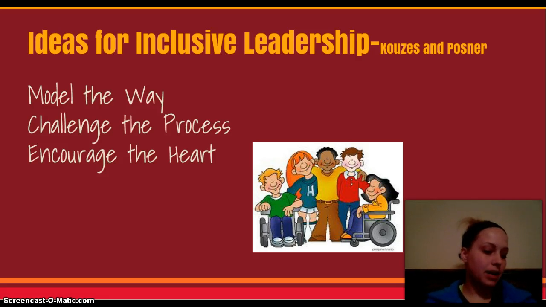And the last area that I want to talk about is encourage the heart, and that's this last section we've been looking at. And here this kind of goes back to model the way, but just celebrate your students' strengths, achievements, and accomplishments, and most importantly, just be positive with your feedback and what they're doing. Make a big deal out of their little wins.